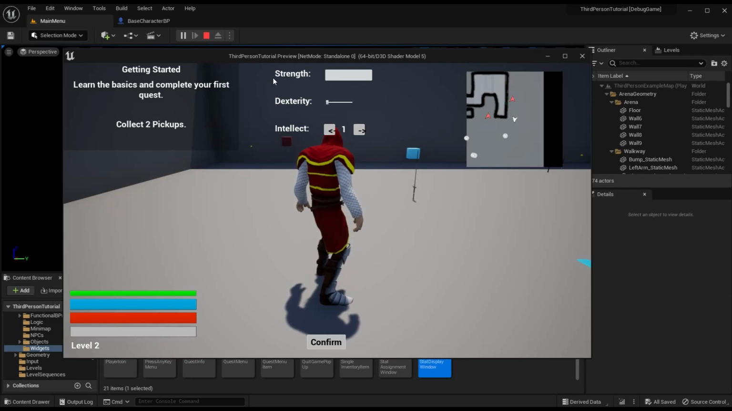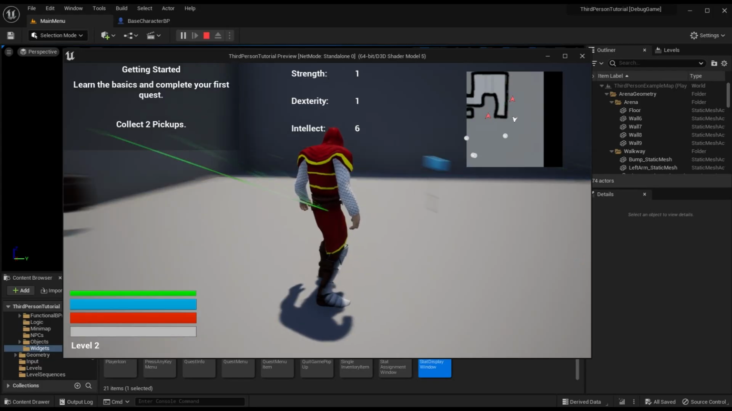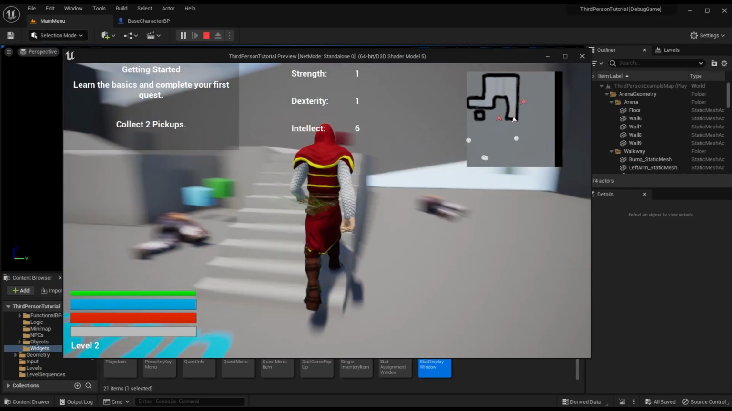So remember that I start with a strength value of 1, a dexterity value of 1, and an intellect value of 1. Since intellect is the easiest to look at and know what value we have here, we can simply modify this by moving our intellect up to 5 or 6. We have 5 upgrade points. Then confirm. You'll see that our new values are strength 1, dexterity 1, intellect 6. And this is actually modifying the values, so this is working.